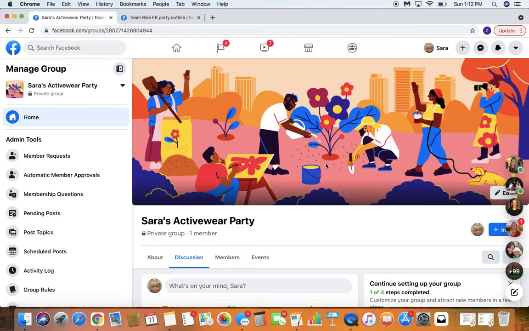Once you are here, it's going to give you obviously this picture. We want something different. You can create your own. It's a banner. You can create it in Canva, Typorama, any of those, or you can go to the Facebook marketing page and find one there too.